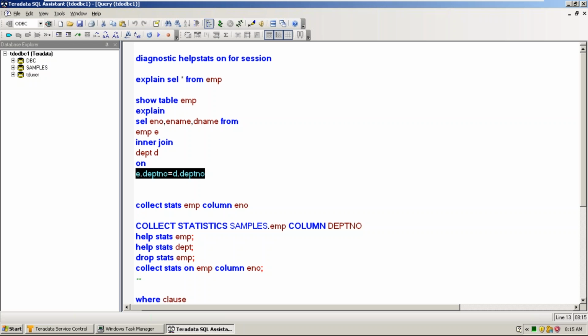Can we say that? In DEPT, the rows are distributed based on department number. In employee, the rows are distributed based on employee number. And when I am joining these two tables, can I say each AMP is having the records which are required for join?